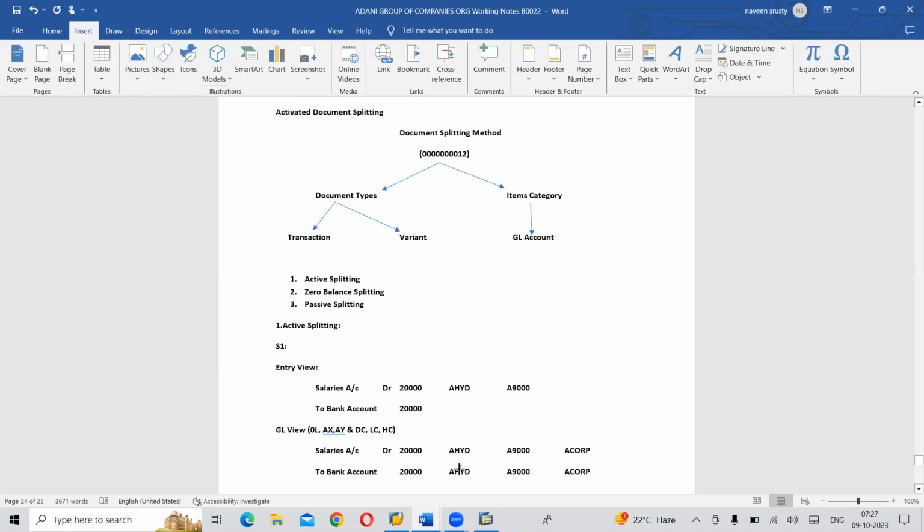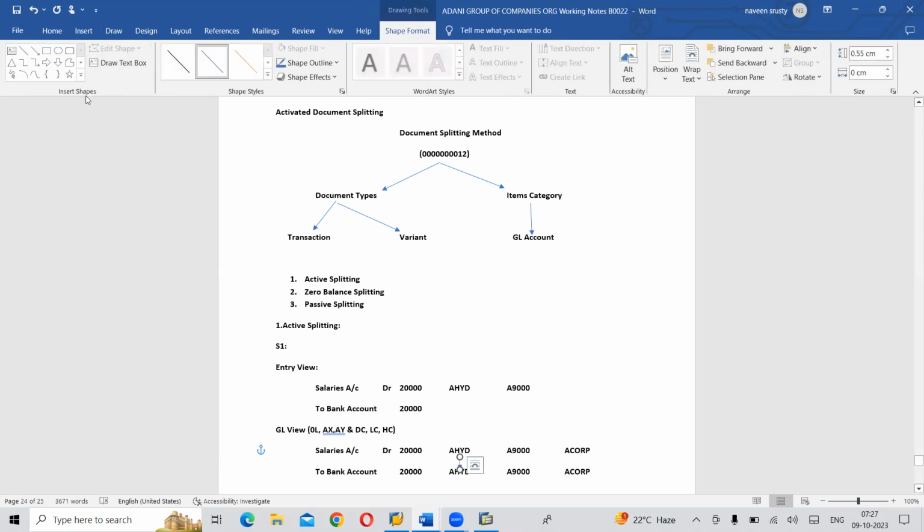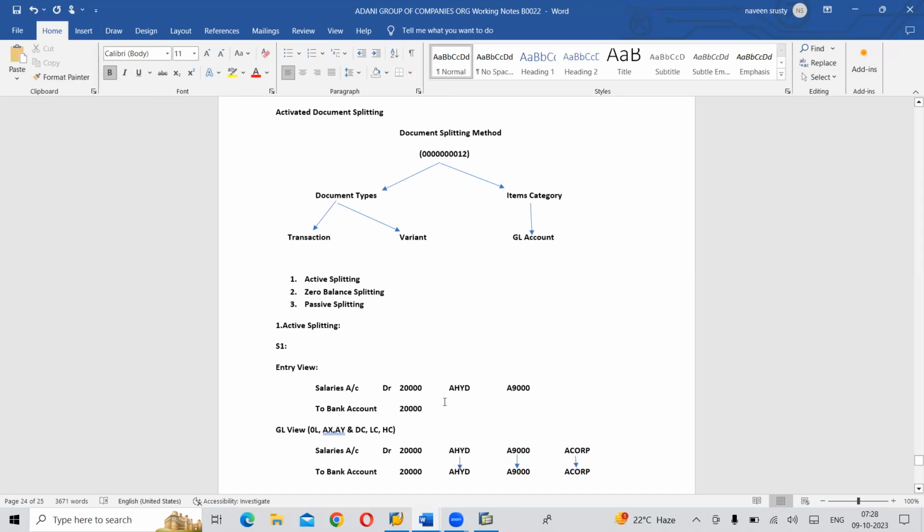So debit to credit, right? Same thing. Debit to credit. Next one, debit to credit. Right? This is scenario one. Fine. Any questions here? Any questions? So we have given the entry view.